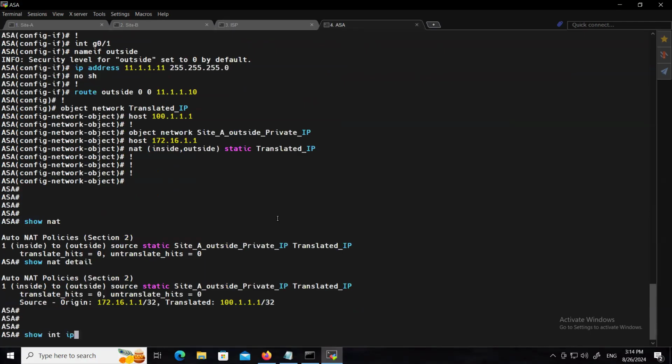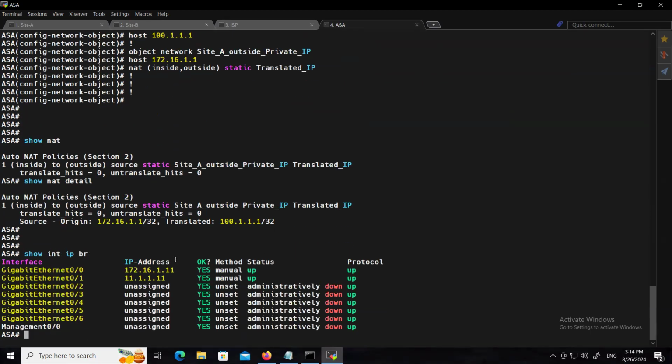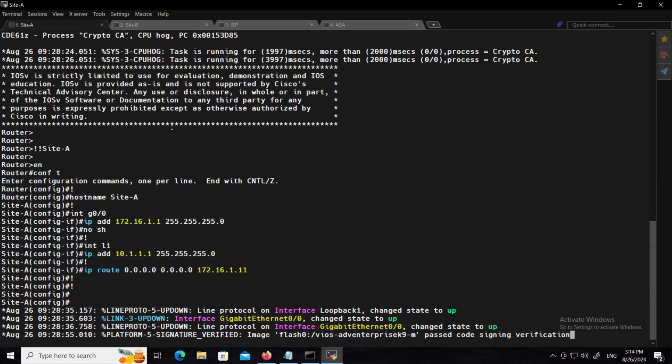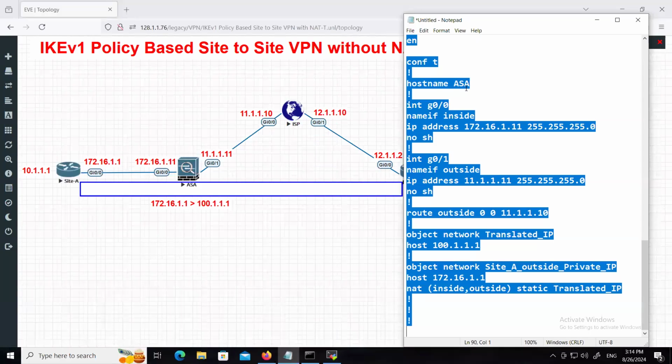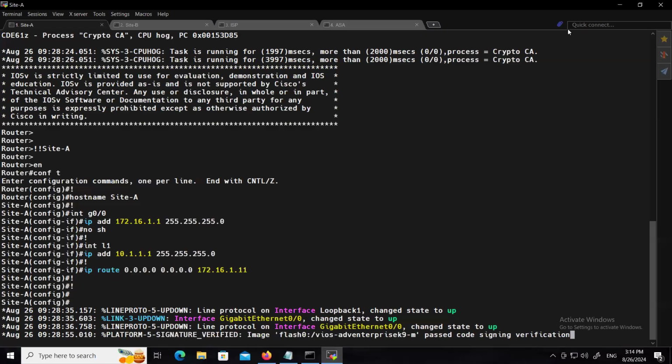Show interface IP brief. The IPs are okay on this side. Fine. So we have done the basic configuration. Now, first thing I need to check is what? That from my site A, the connectivity to ASA. This one thing I need to check. Okay, let's go and test.